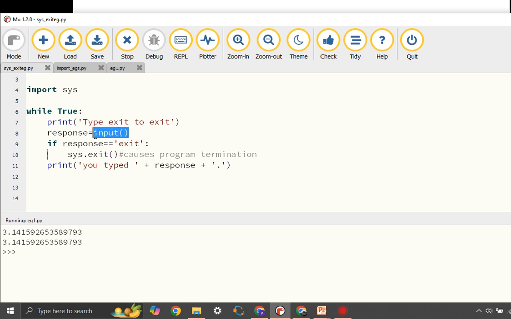The input function, as we have seen already, accepts an input from the user, and that would be given to the variable response. Next we are using an if condition to check if response is equal to exit. If it's equal to exit, then we are calling the sys.exit function. Now this function causes the program termination. Suppose this condition is not satisfied, then it comes to this print statement saying you typed, plus response, which is whatever was typed by the user, plus another string concatenation for a dot. So we are using string concatenation here two times.